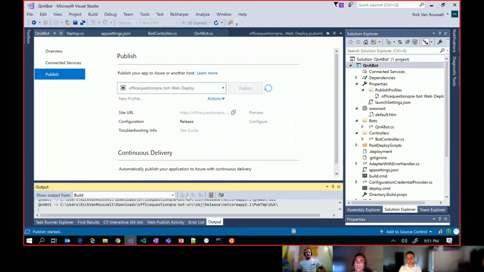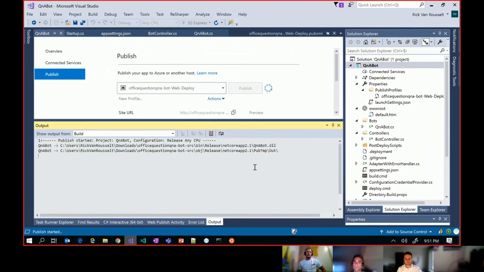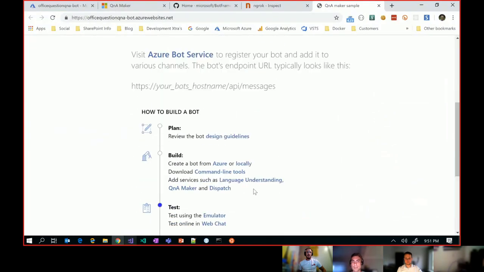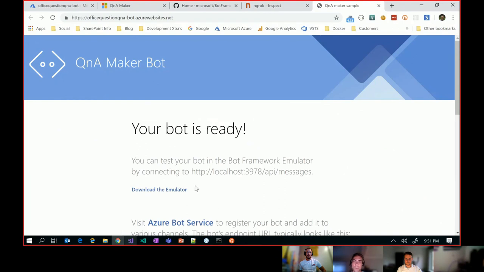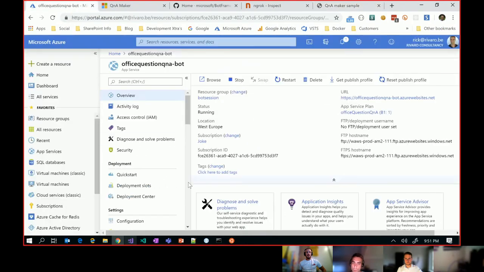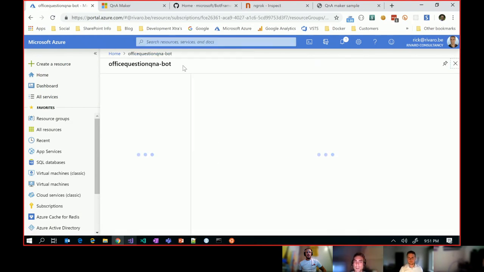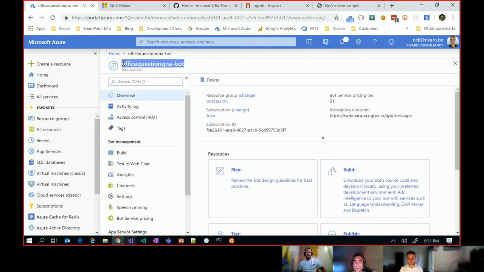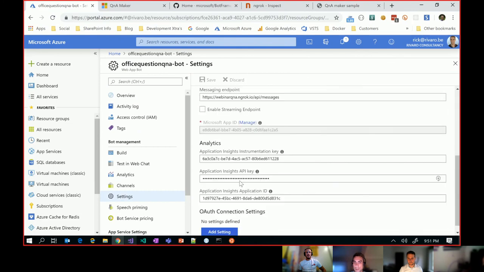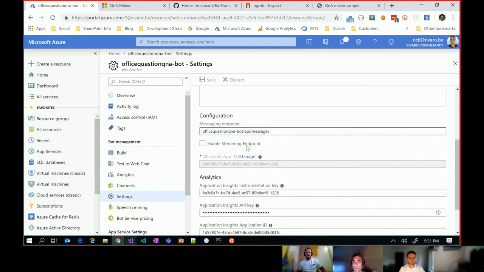Good to go. This publishes your locally developed code to your Azure web service. As you can see, it's already starting up. If I had changed my HTML page, my default page, then you would see it here. But we can only see it if we talk to the bot. One thing to really remember is we need to change the URL back, because it's still linked to my local machine. So you need to go to the bot and make sure it doesn't target your local machine. Otherwise we wouldn't see the changes. So this was the Office Question QnA Bot azurewebsites.net.